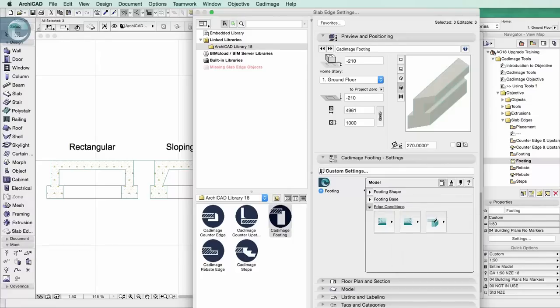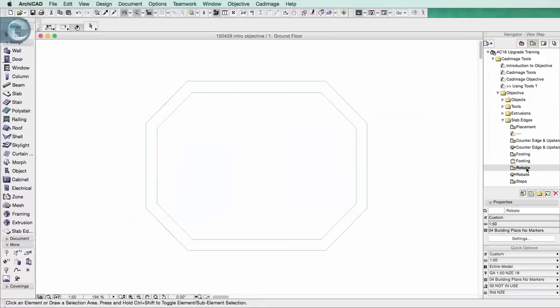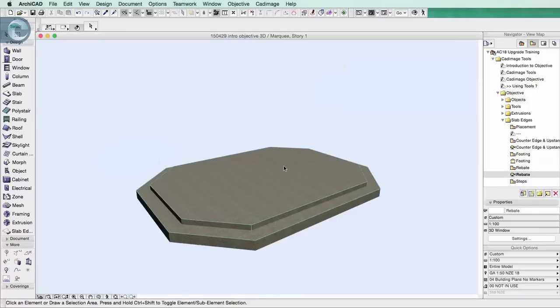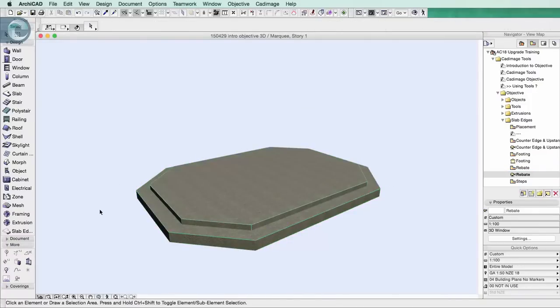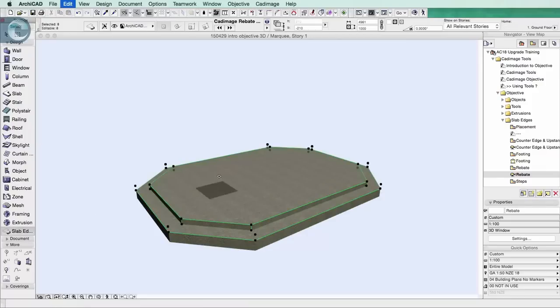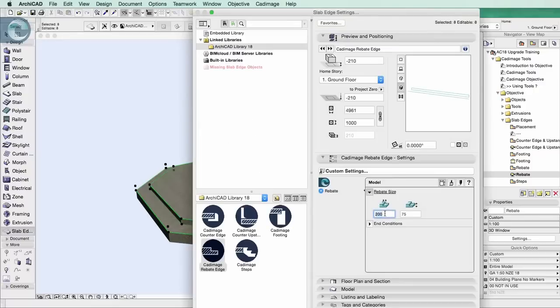So I'll cancel that. We also have a rebate option. So here we have what looks like a couple of slabs. If we look at 3D, in actual fact, it is just one slab that's rebated. On the edge of this, if I just select all slabs, all slab edges, we can go in and we can do things like, let's just maybe double that. We'll make that doubled as well.